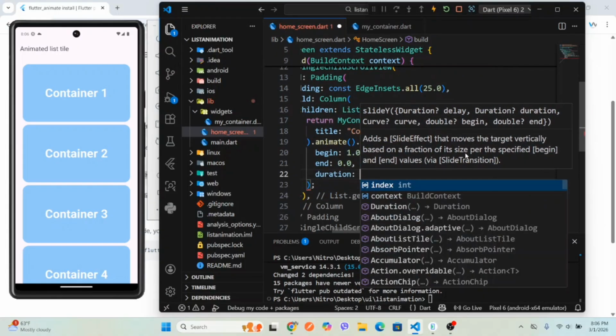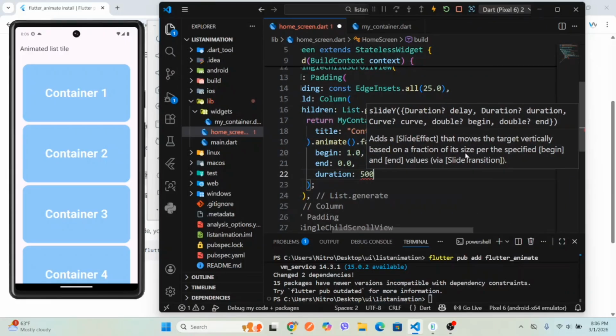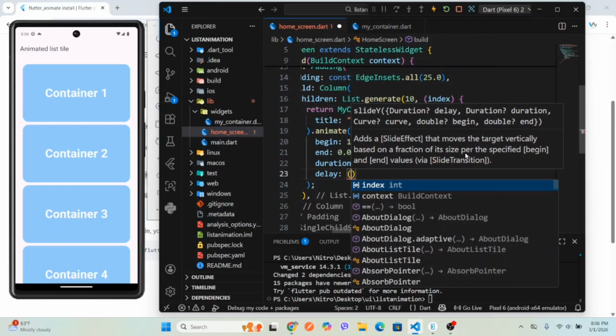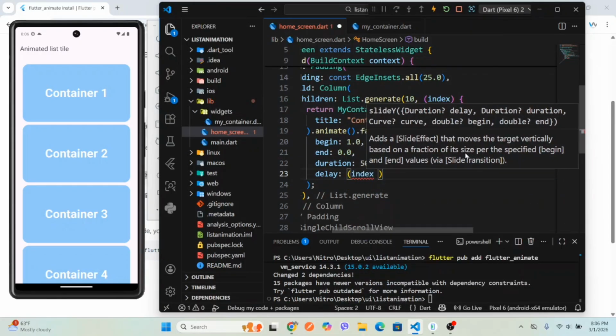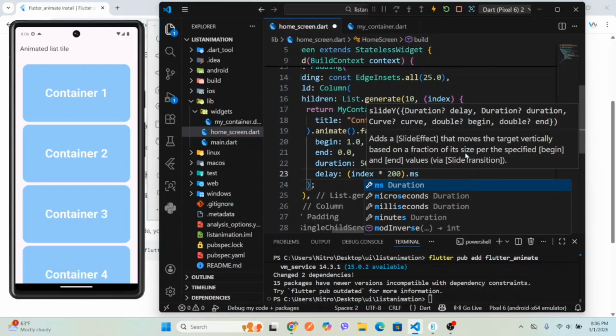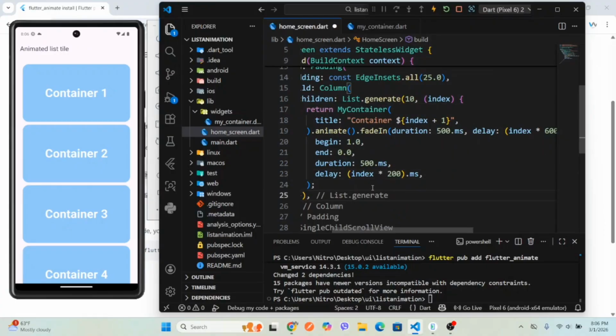Give the duration. Just give the duration of 500 ms to this also, and the delay duration also. Multiply with 200 ms. Okay, perfect. It's going to be 0 times 200, 1 times 200, like that. 0, 1, 2, 3.